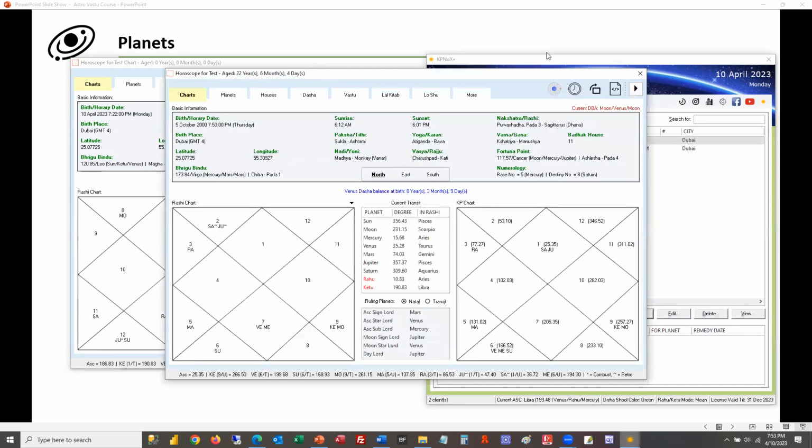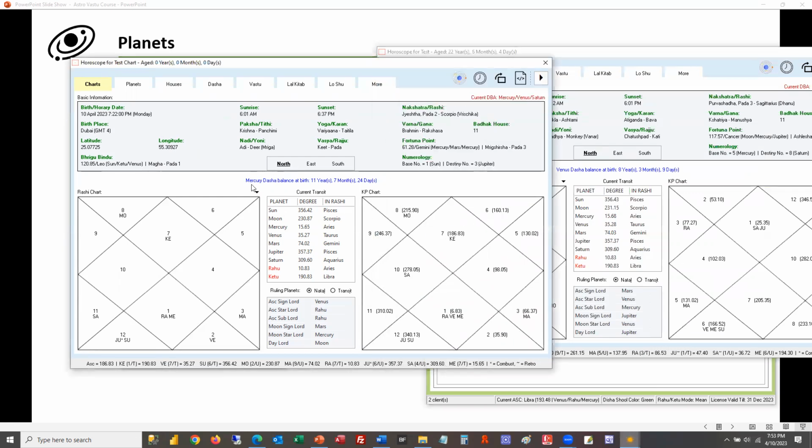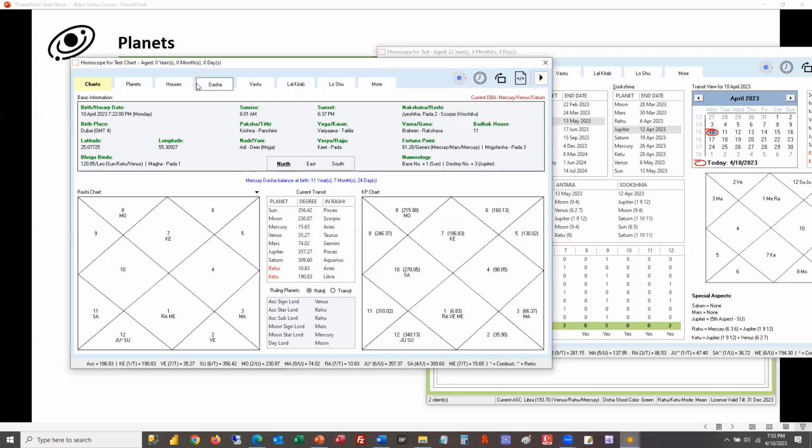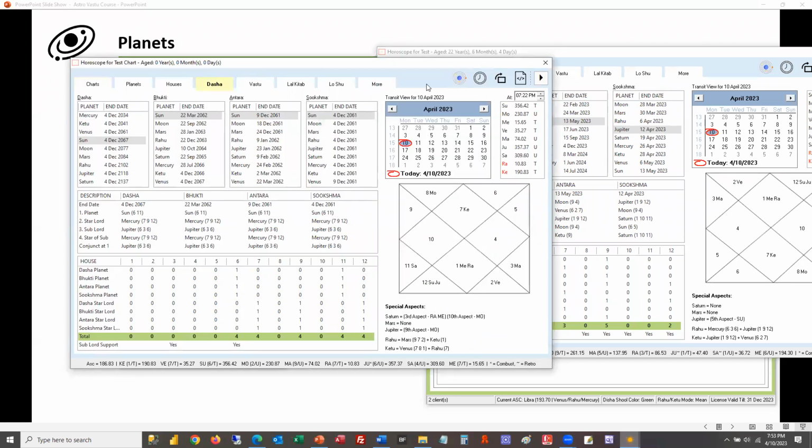Okay, you can see the difference. This chart starts with Mercury Dasha, whereas this chart starts with Venus Dasha. But what will be the difference? Let's see.